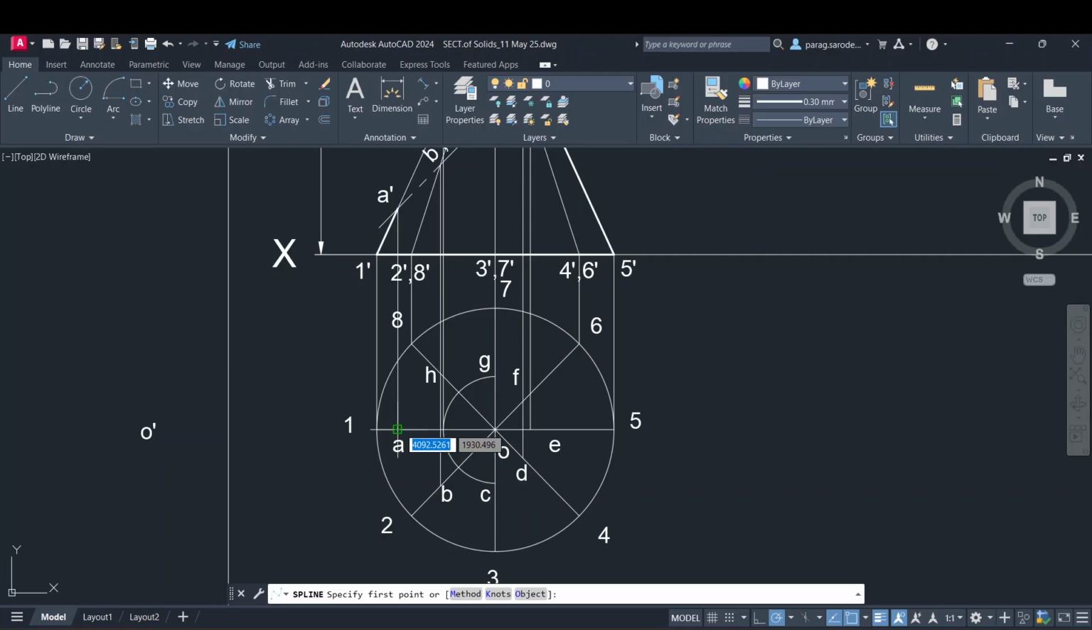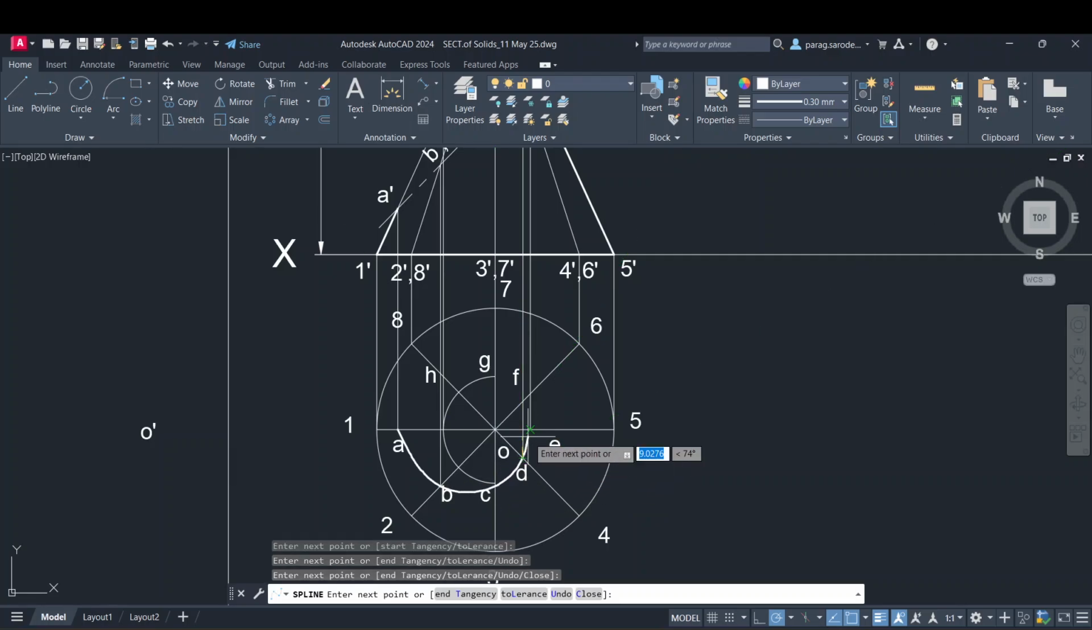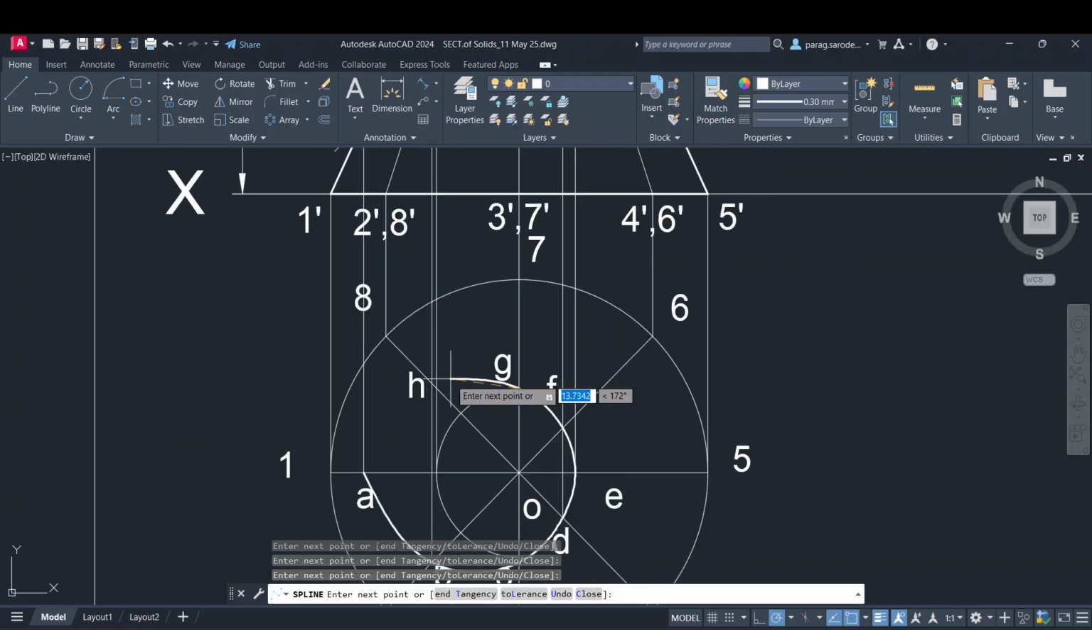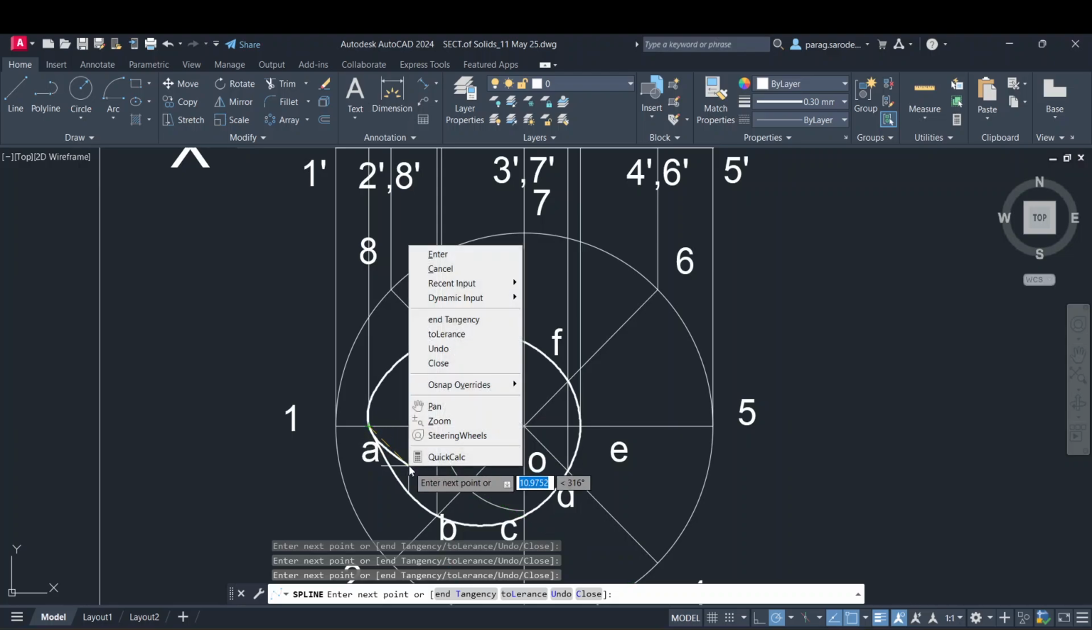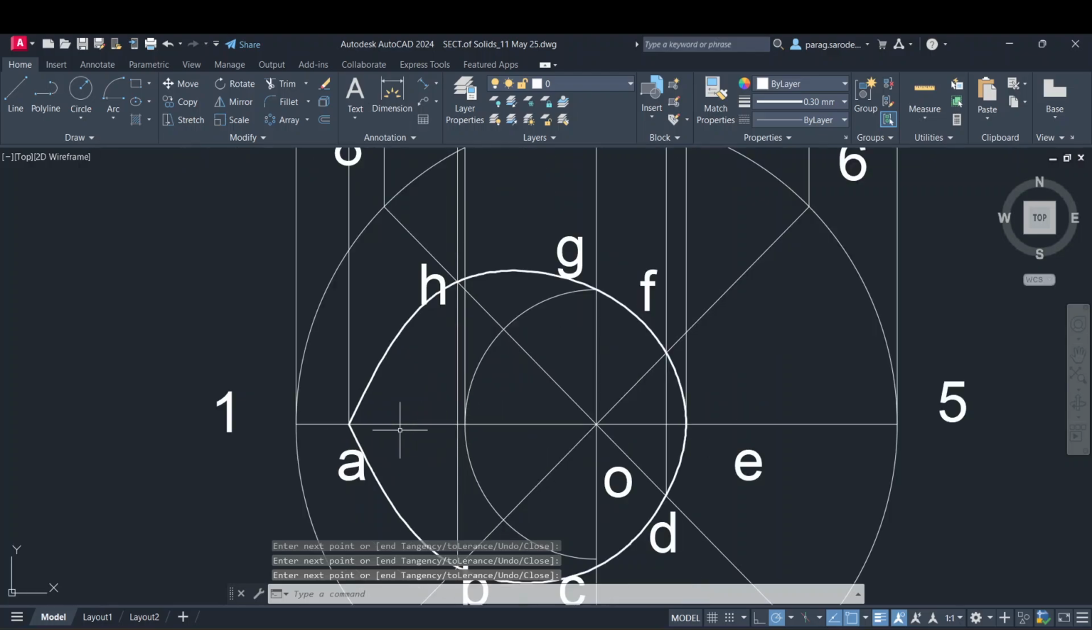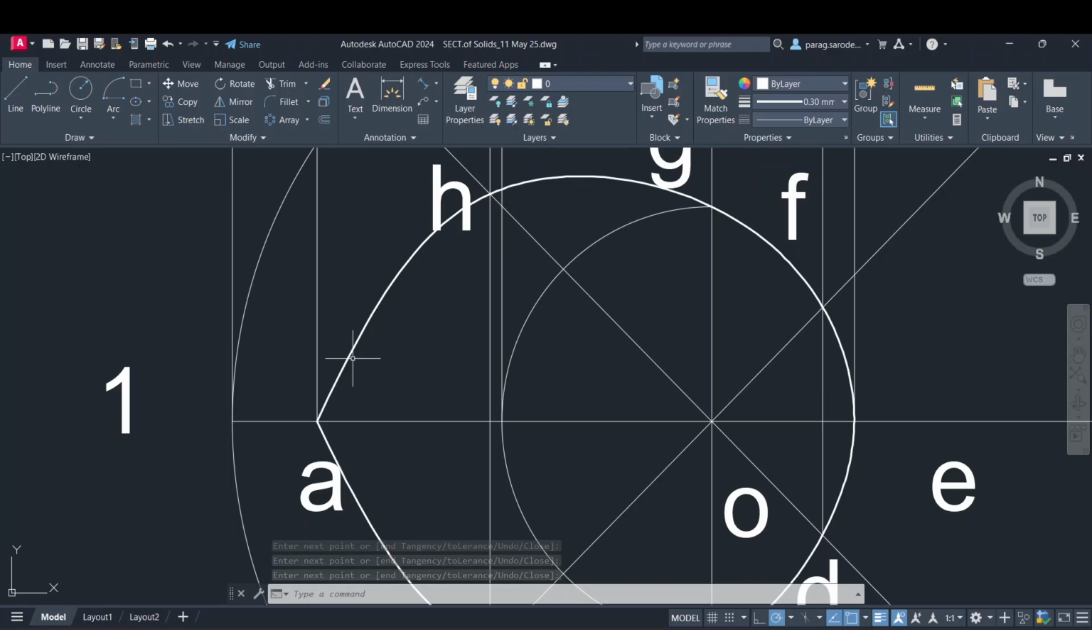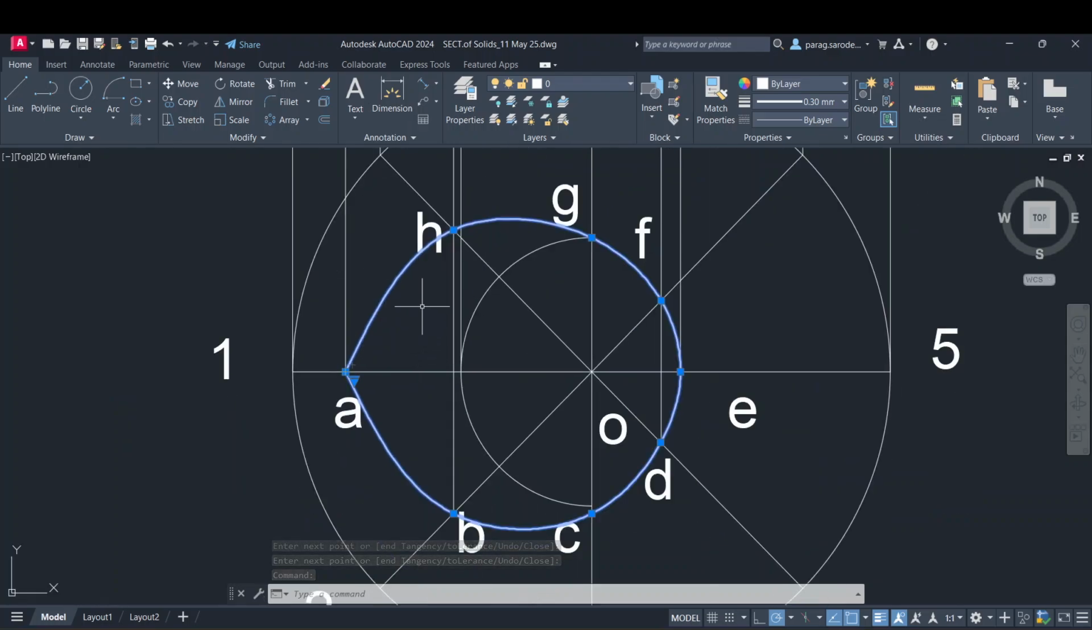I start with the A, B, C, D, E, F, G. Now, where is the point H? For H, closely look. This is a vertical line which is corresponding to the B. So this above point should be H, right? And there is the point E. Right click and enter. Now here you might get a spline like this. Is it correct? It's not correct, but what is the option you have, right?